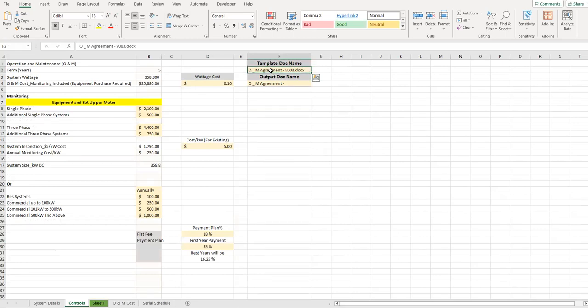As you can see, these are the yellow cells. The yellow cells are the input cells. The rest of the cells are either formulas or fixed cells. So you don't need to make any changes in any other cells, only the yellow cells.